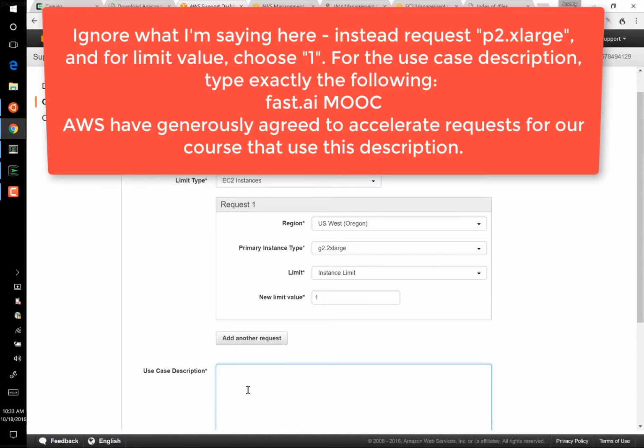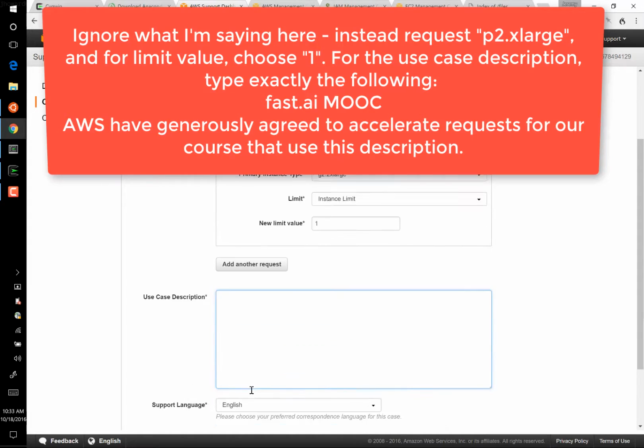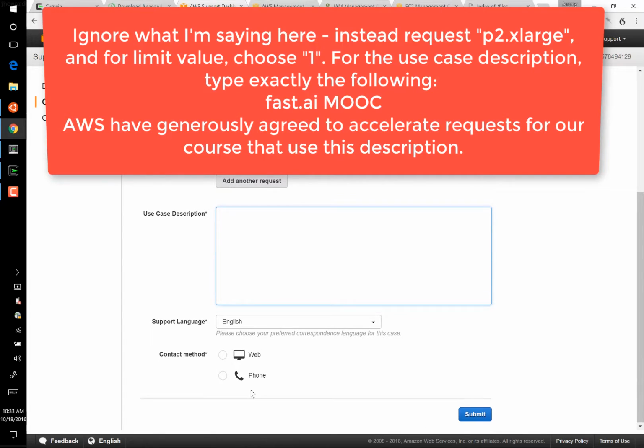And then in the use case description you can explain what you're using this for. Choose your contact method and press submit, and they should get back to you within 24 hours. If you've had an AWS account for a while and have been paying your bills, you should find that you can skip this step because you already have access. Once you have access through AWS, we can get our instance up and running.